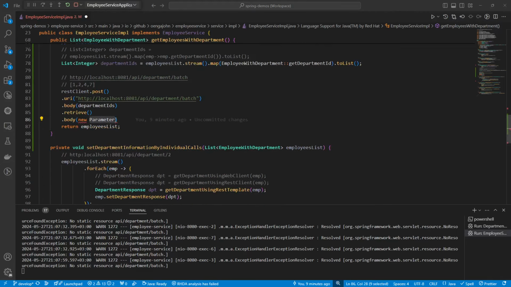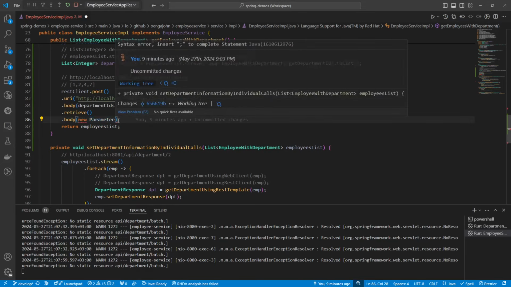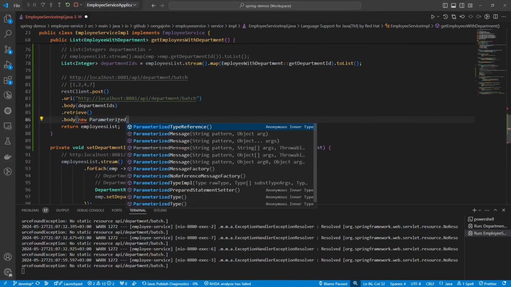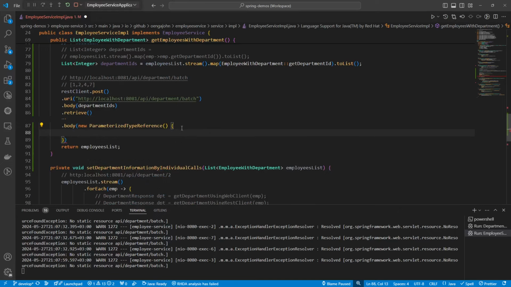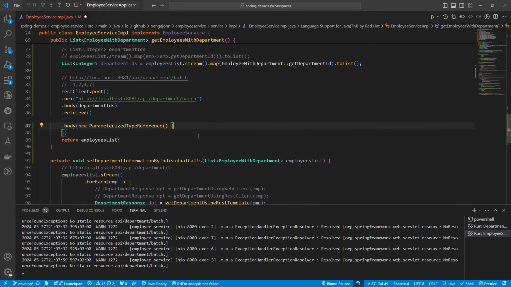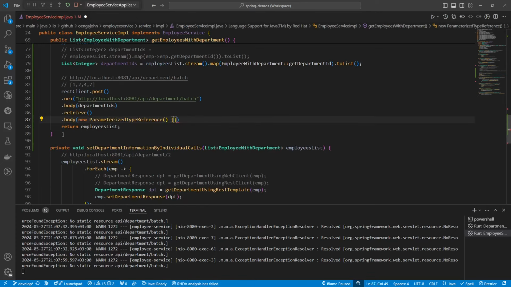So it's going to be new parameterized. So I'm just going to have new parameterized type reference. All right, so I'm just going to leave it that way. So let me just minimize. There's no space here, so I want to remove that.